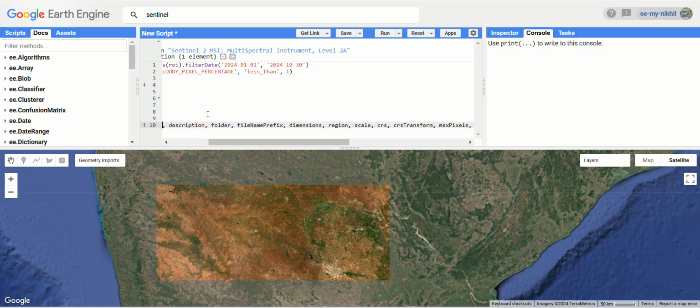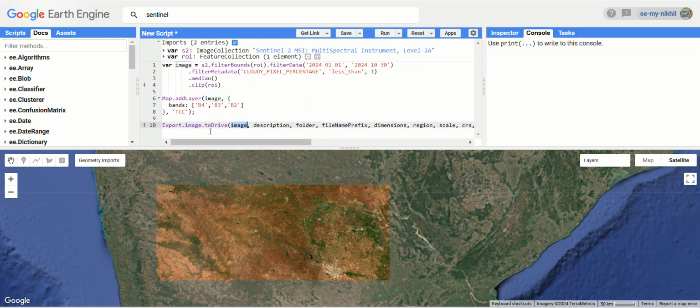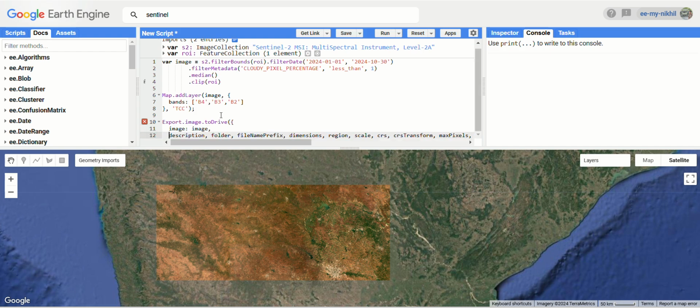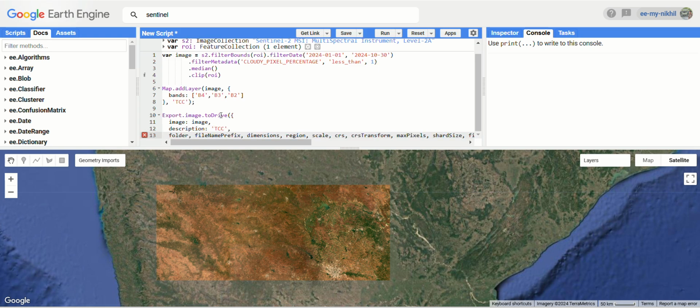You can use Control plus Space button, which will give the default options which we have to give in order to export. So the image I want is the image only, because my variable name is image only. Do not get confused, you can change the variable name to anything. In my case it is image only. So description you have to give for the file name. I will give it as true color composite. Okay, so the folder, if you have created any folder in your drive, you can specify that folder. So if you don't have any kind of folder created earlier, then you can leave it blank, or you can just delete. And the file name, prefix, dimensions and all, it's not required.